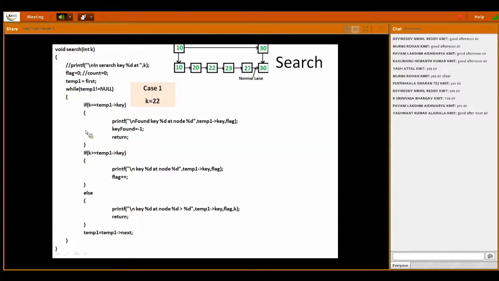So it's not going to enter the if block. What's going to happen then? It's going to come to the second if block. In the second if block, the condition is what? K greater than or equal to temp1 of key. What is the value of k? 22. 22 is greater than or equal to temp1 of key.